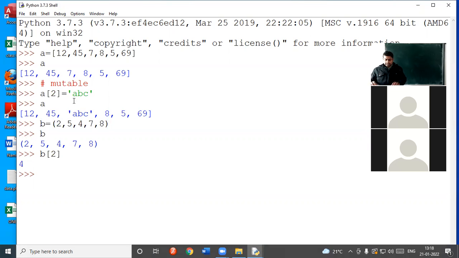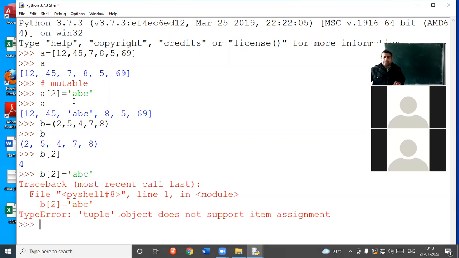But if you want to change B[2], it will create an error. The error is due to the property of immutability. A tuple does not accept any change of value. We will discuss this tuple concept after the list. After a few more concepts in list, I will discuss tuple also.